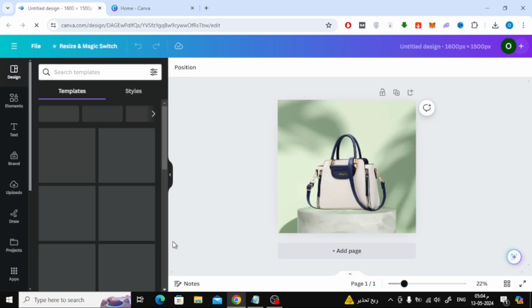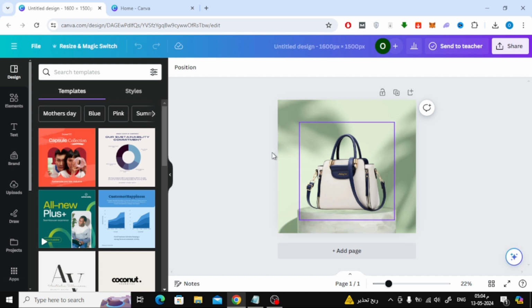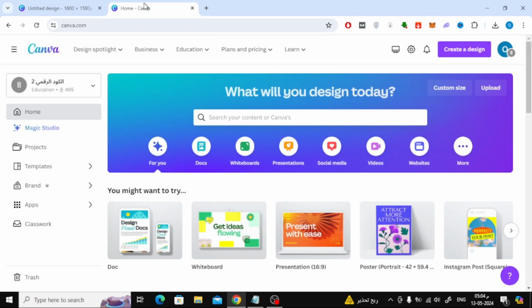You will need Canva Pro to use this feature. But if you don't have Canva Pro, there is a free way to do this. All you have to do is open the home page in Canva. After that, click on the Create a Design button.